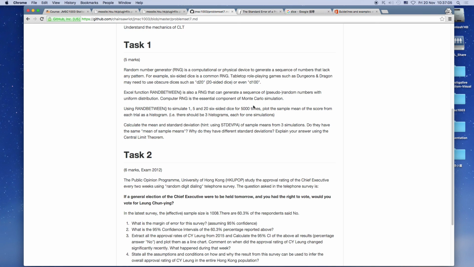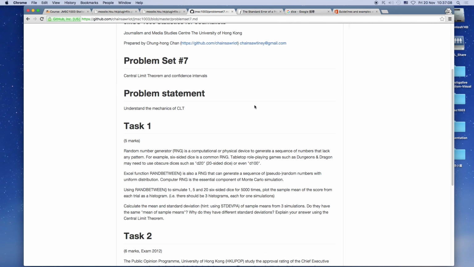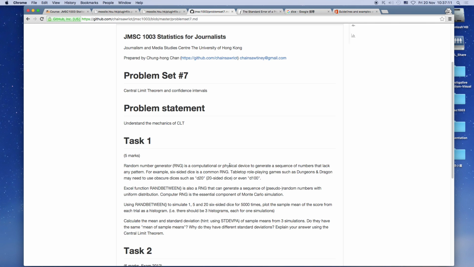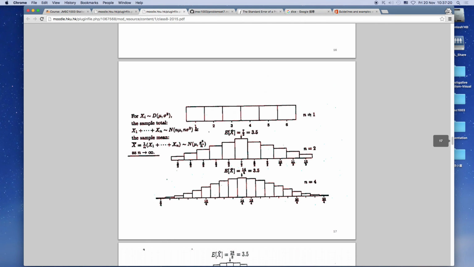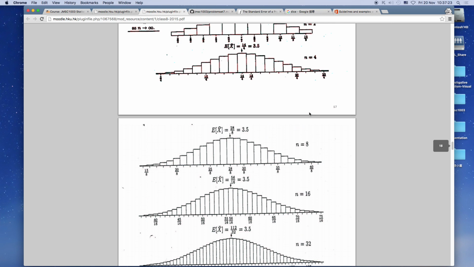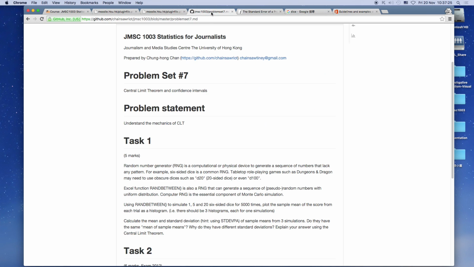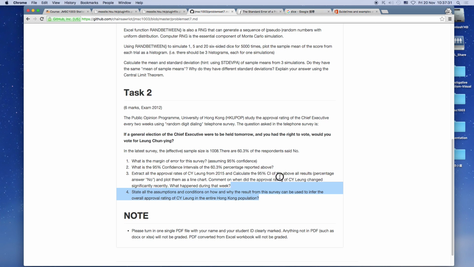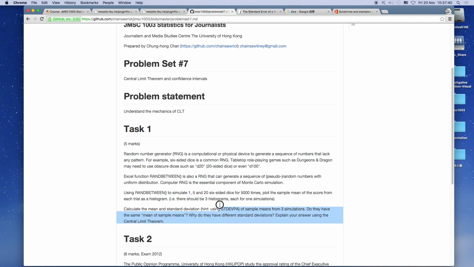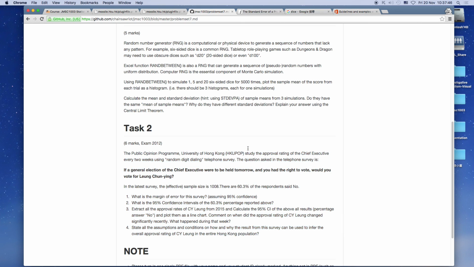The first part of the assignment: there are 2 questions in problem set number 7. The first question, task 1, is to repeat this experiment, so that you can understand some property of the central limit theorem. Task 2 is to calculate some confidence intervals, which is relatively easier. So we will do task 1 this week, and then we will do task 2 next week.